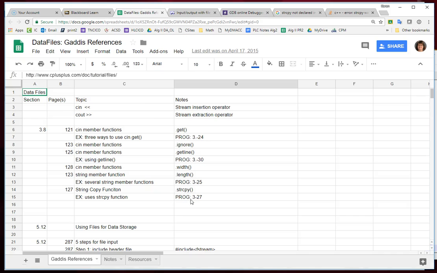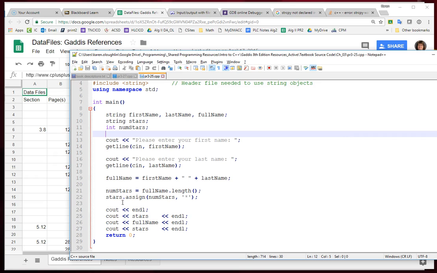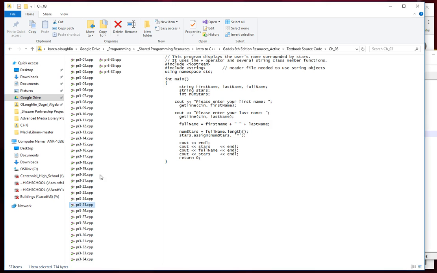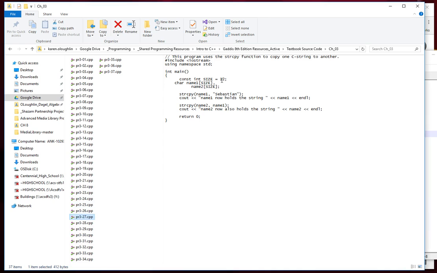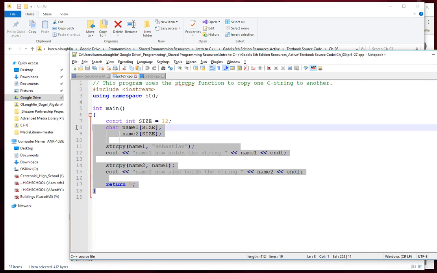Program 3-27 uses a string copy feature, and so we'll take a look at that particular program, and then the other one that we're going to look at is 3-30. So let me open those. 3-27 is demonstrating the strcpy command, and I did open that one up earlier, and that's the one that I needed to use the #include cstring.